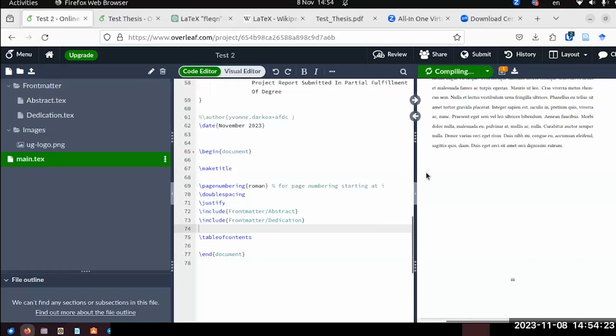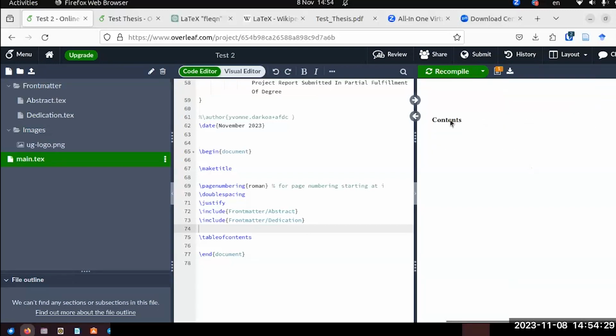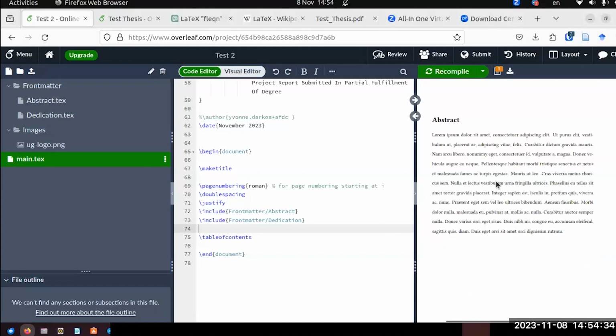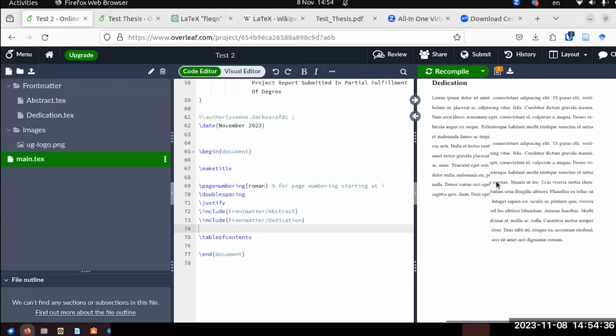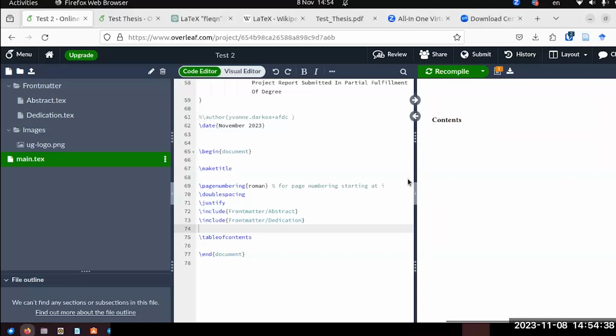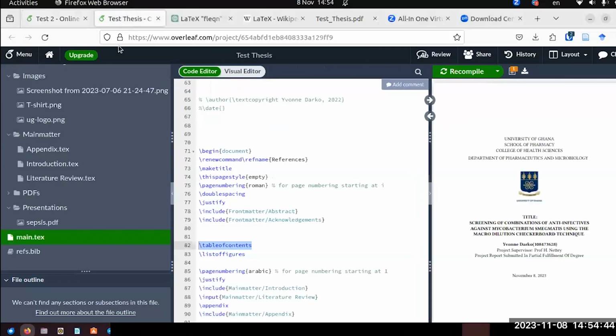So we put a table of contents there and then we recompile. We're waiting for it to recompile and then we see what has happened in our document after we put the table of contents. So now we have, voila, the contents page, but there's nothing showing here. So we need to have the abstract and then the dedication showing in our table of contents. So how do we have our abstract and dedication showing in our table of contents? We also need to add another line of code.